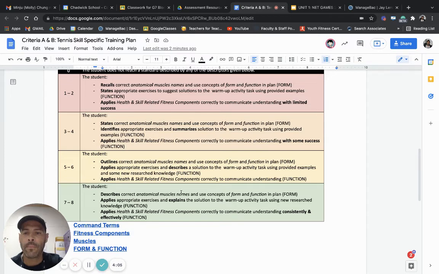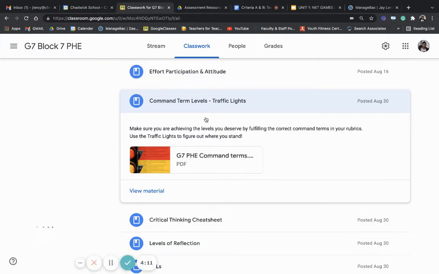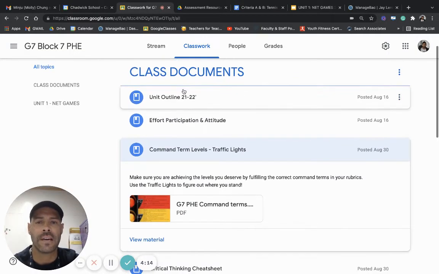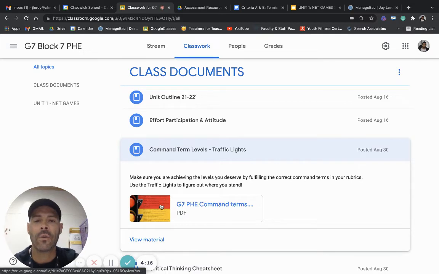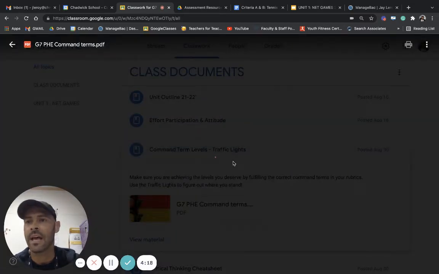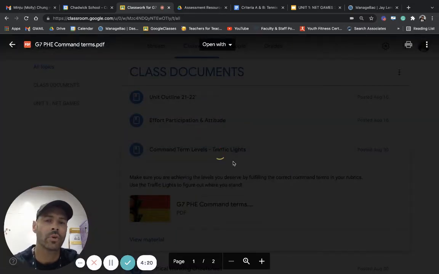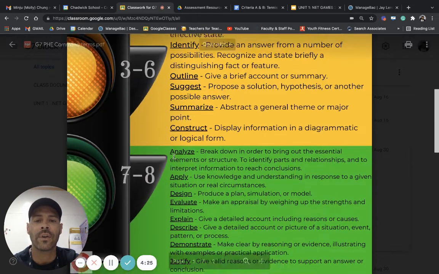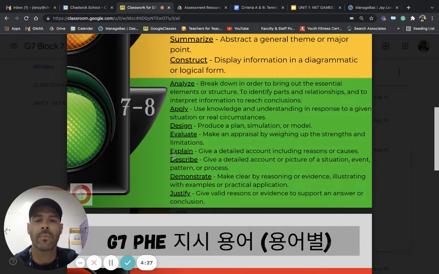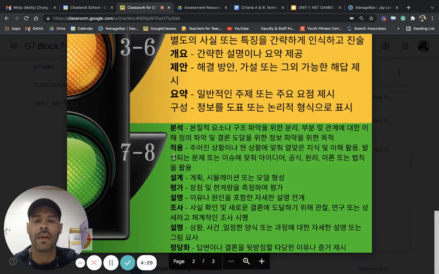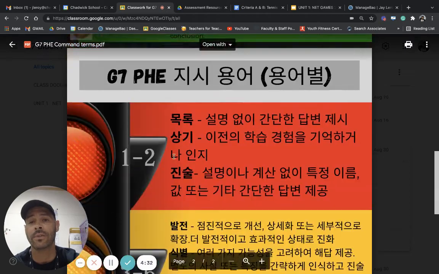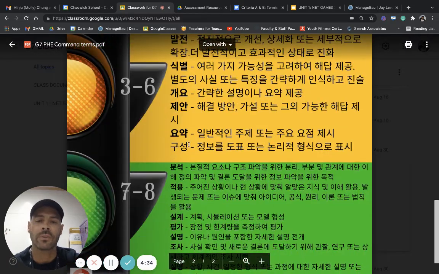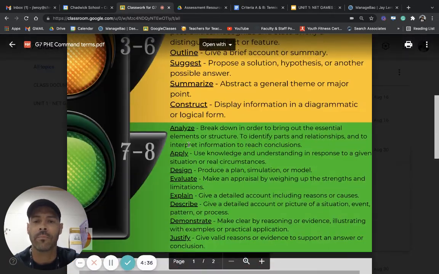The definitions for these command terms can be found in your Google Classroom under command term levels in class documents. I've made you guys a traffic light of command terms that shows you where you should be striving to reach, and it has a definition of the command terms we're shooting for. This is good for your parents to understand what you're doing, and maybe your Hagwon or tutors as well. I've also translated it into Korean for you.